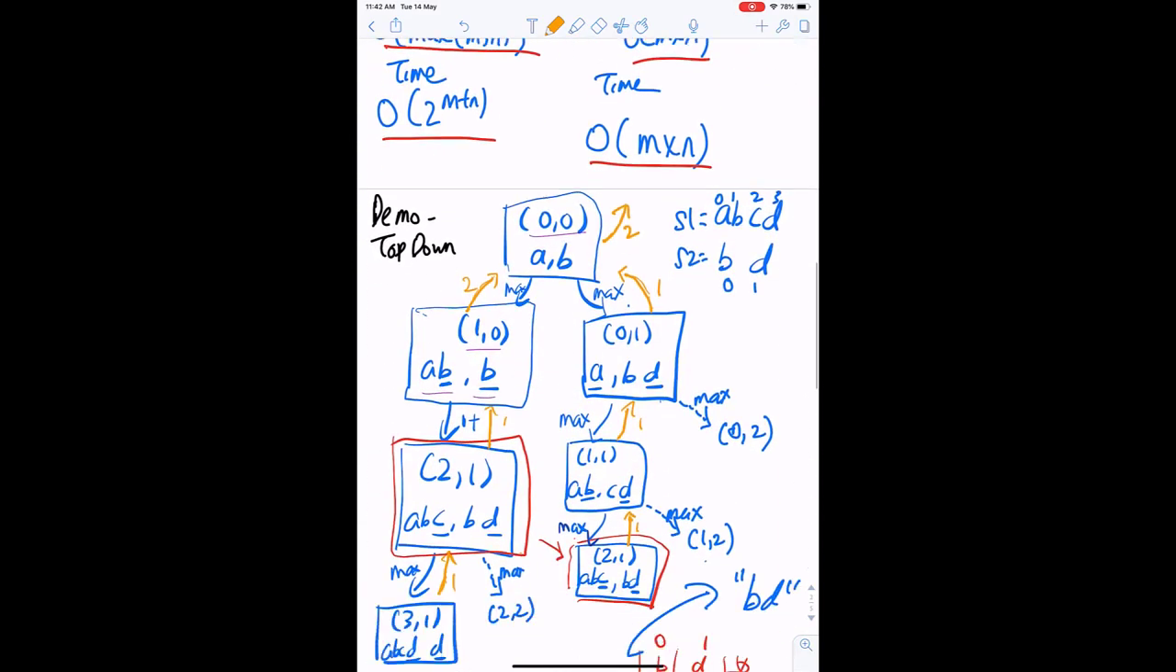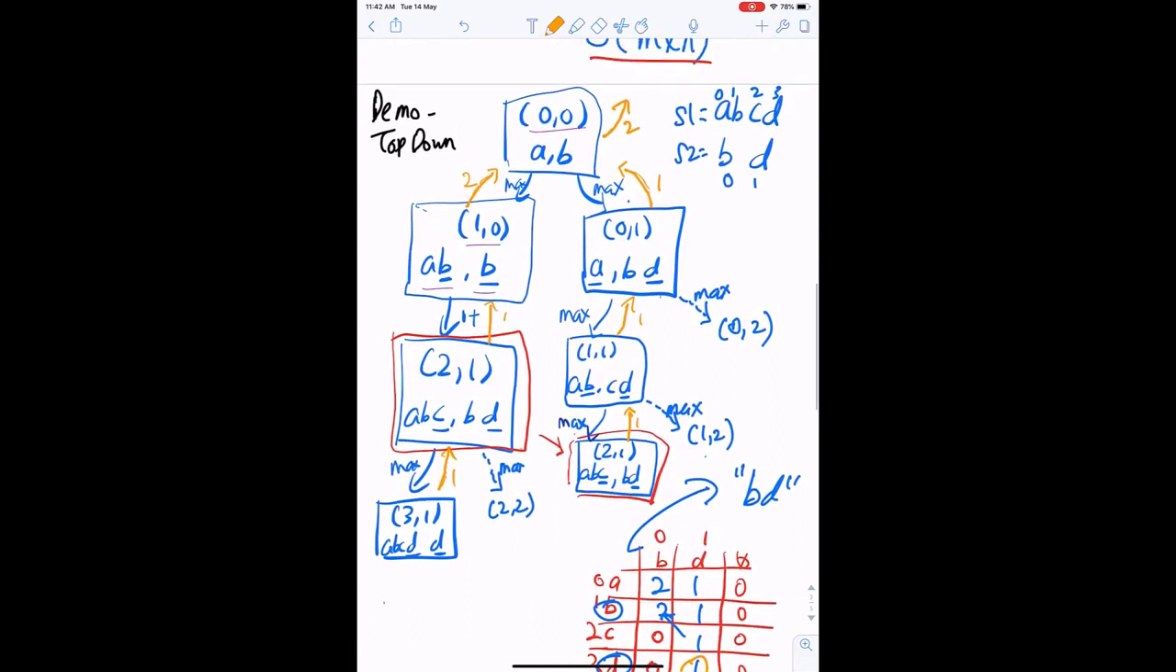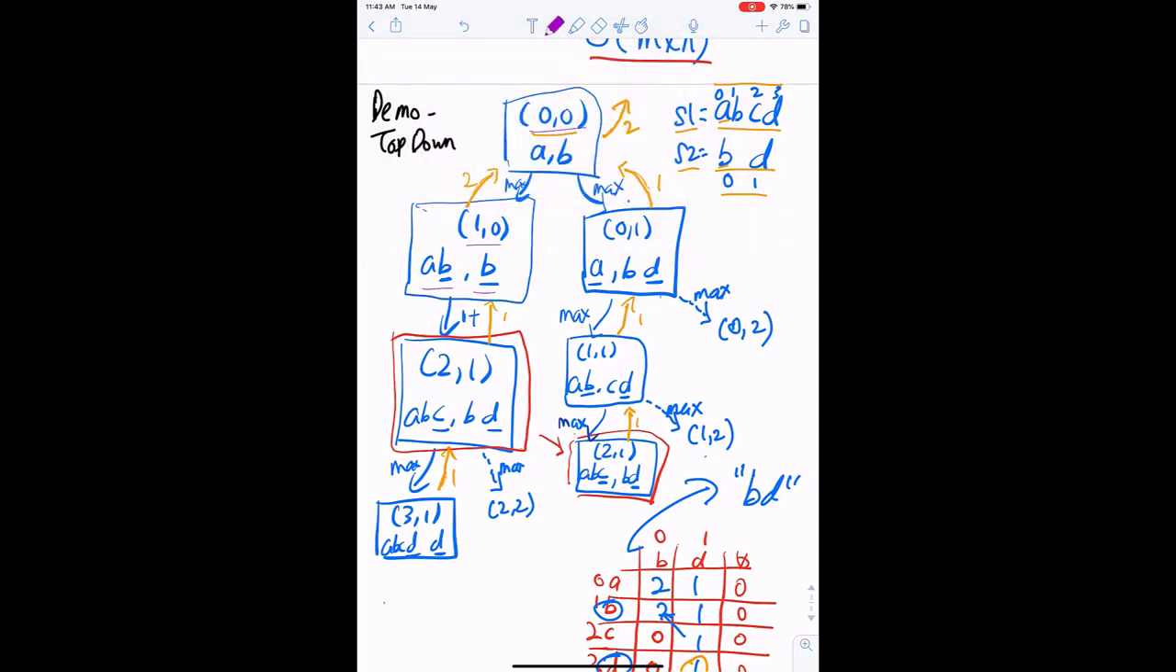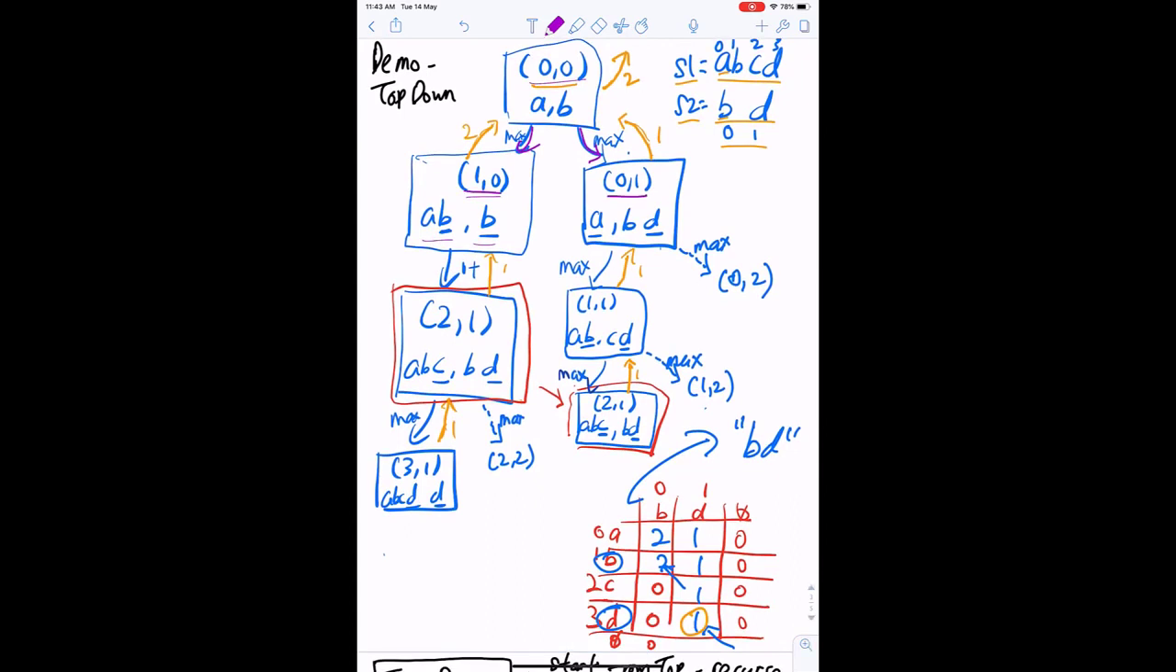Now let me depict this using an example. For the example here, we have S1, the string we want to compare, ABCD, and S2 with BD, and we have the indices for the strings put here for your reference. Now we're starting at the case of 0, 0, and for 0, 0 we will be comparing A and B, which are different, so we'll be going to the max branch. For the max branch, there are two cases, 1, 0 and 0, 1, as I mentioned to you.